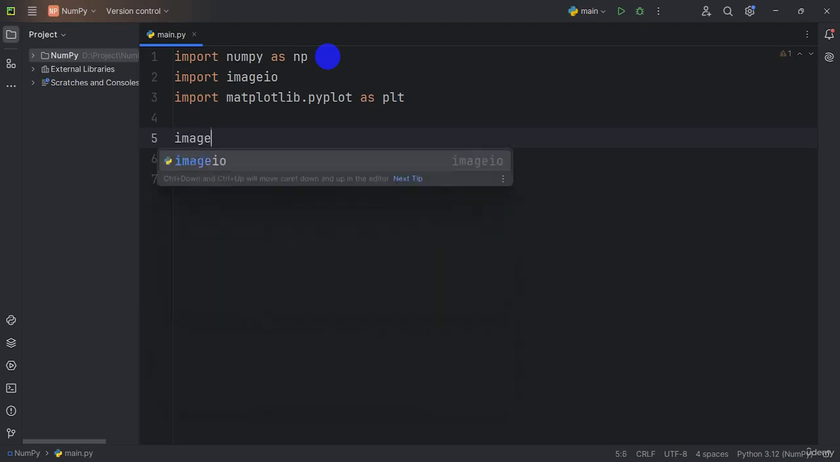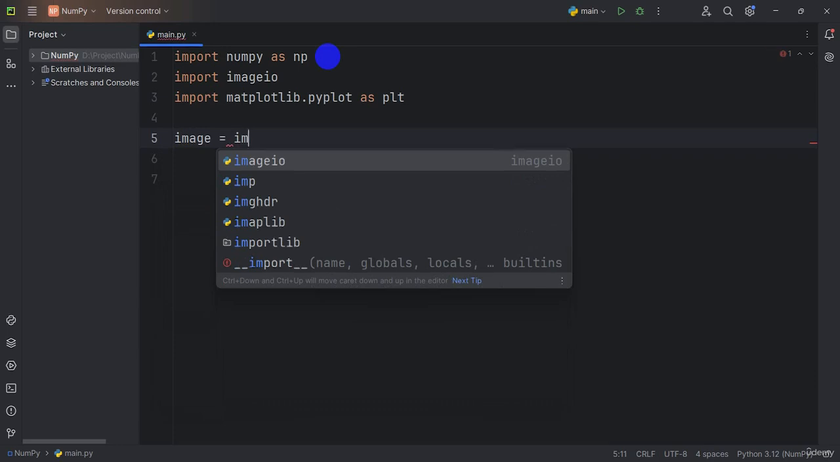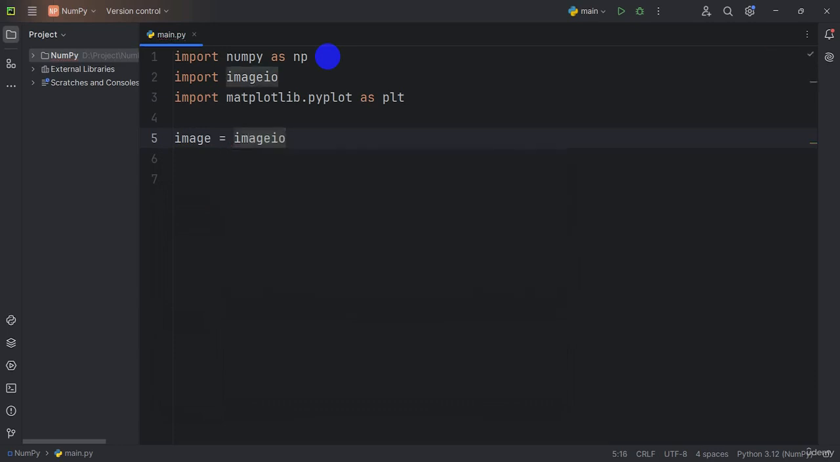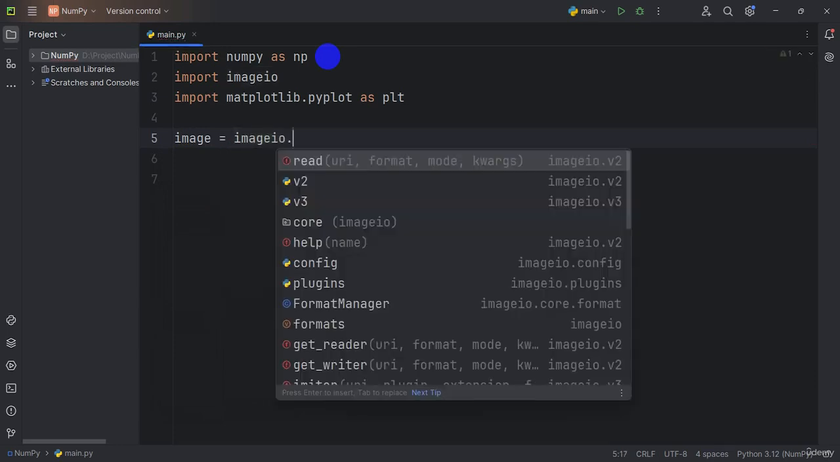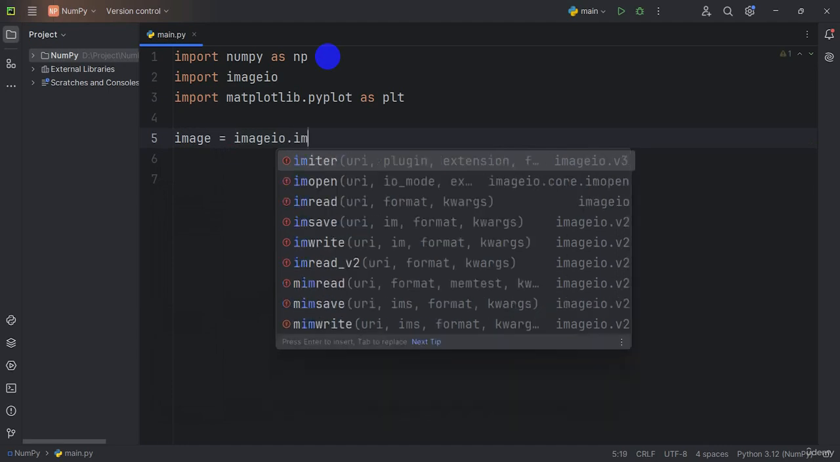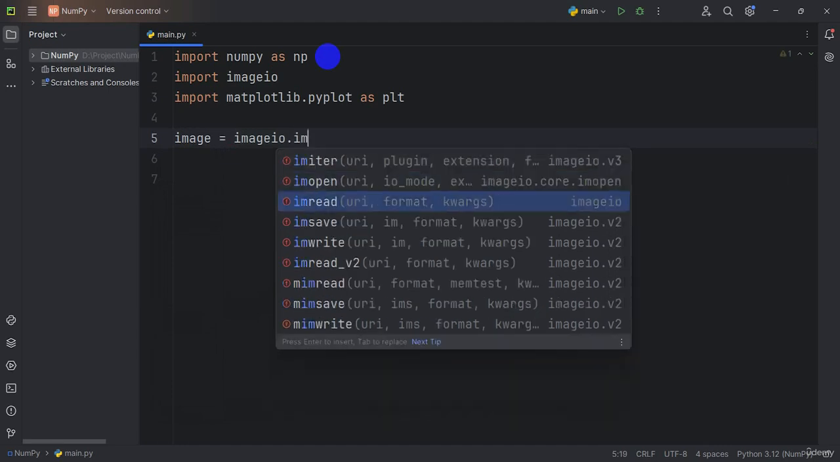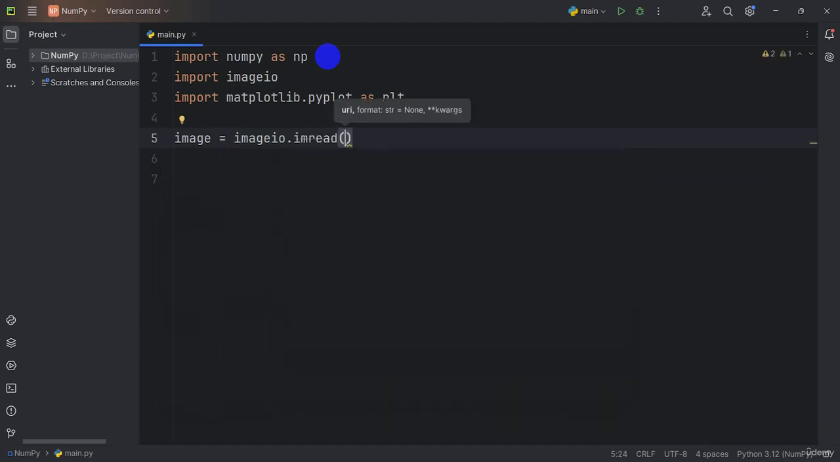Now to load the image, suppose I define image equal to plt dot imread, the image read option. In this I give the color image dot JPG. So this is done, and now I convert it to a grayscale image.